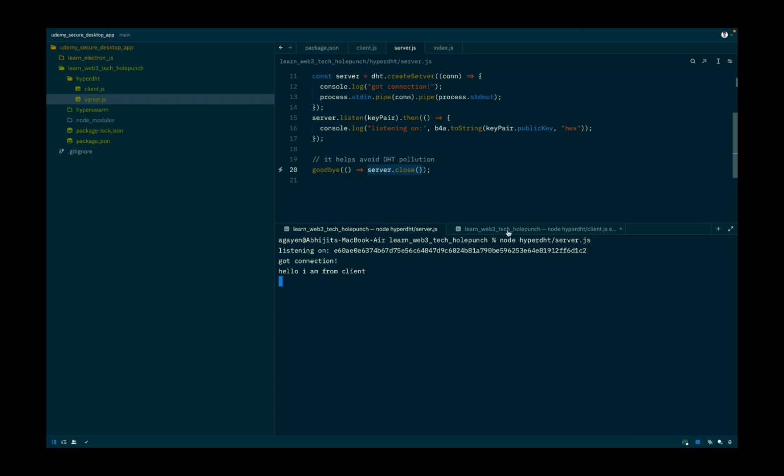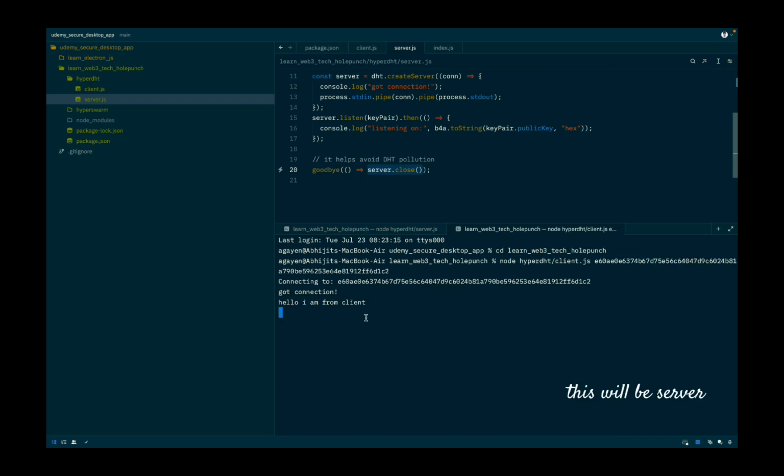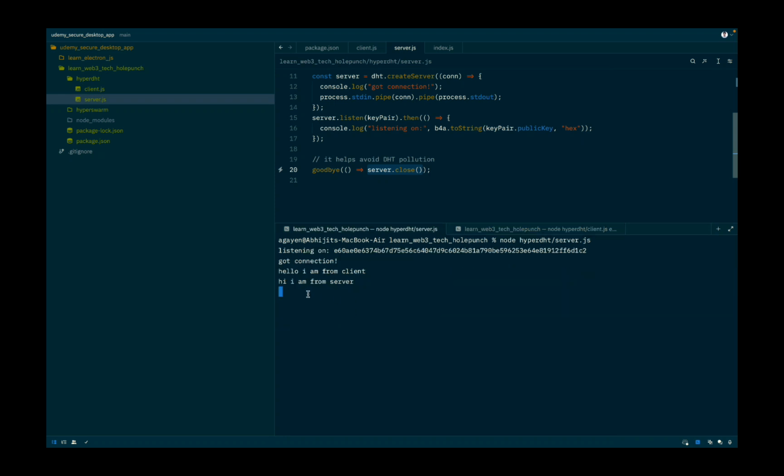If you see this message, you will also refresh. Sorry, this says I am from server, but it is okay, it is just for testing. So I received this message, I am from server. Okay, so the demo is complete.